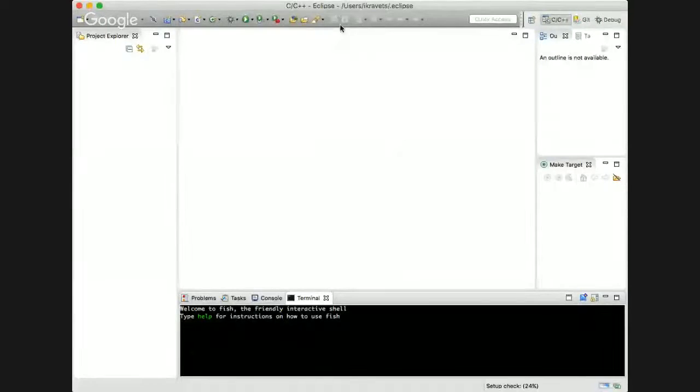Eclipse IDE, and I will show from scratch how to initialize a new project, import it into Eclipse IDE, and finally upload firmware. One second, Eclipse starts. I will switch. Yes, here is the latest Eclipse IDE.